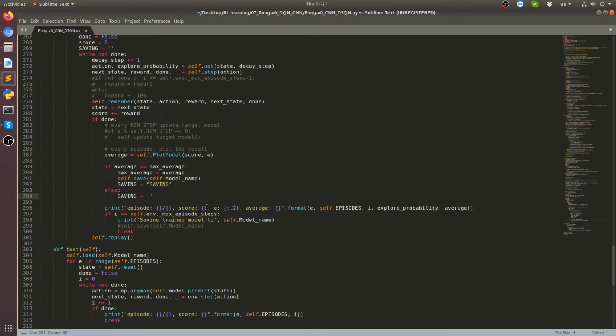Here will be our score, episode. Yeah, we'll use episode. I'll add an F here. Average will also be quite similar. Episode average, and I'll add one more. And here will be our format of E, self episode of score, explore probability, and yeah, explore probability, average, and we would like to see what is our saving status. Yeah, this kind of way, and I think that's it.